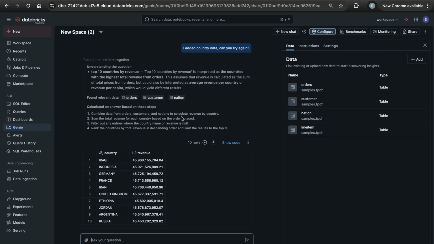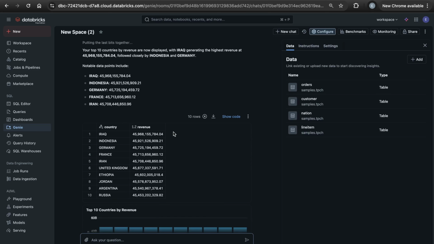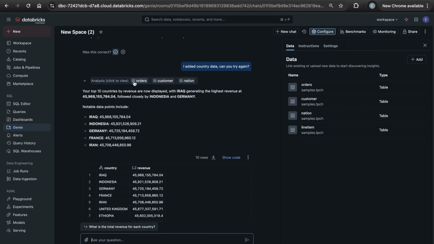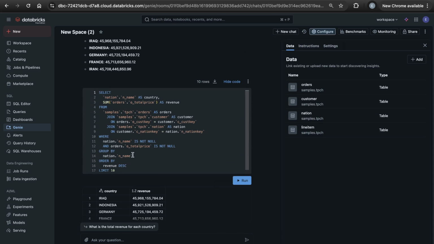Something interesting we can see here is that when Genie is working with these multiple tables, it identified that to answer this question, it needed to hop from the orders table into the customer table. The customer table is where we have the countries per customer. And then finally, to give us the country names, it needed to make another hop into the nation table. We can see that happening in the actual SQL logic that it produces. It's doing all of these joins.